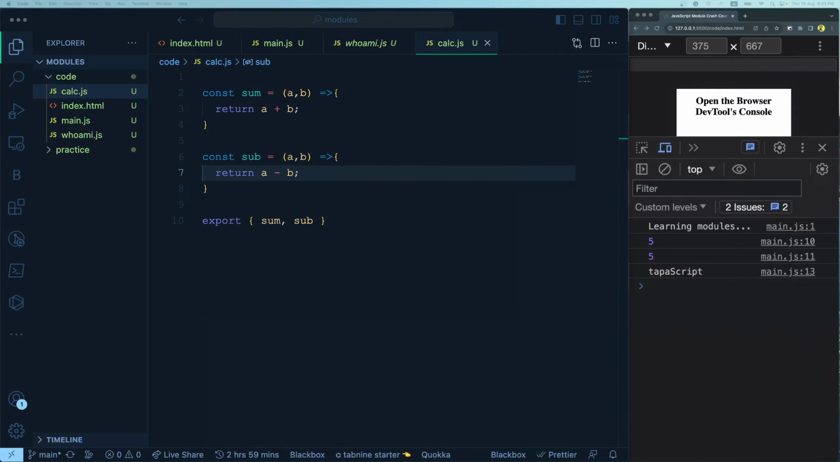Let's learn the concept of combined export. What exactly is combined export? As the name suggests, combined export means you will be combining things and exporting them. But why will you do that?